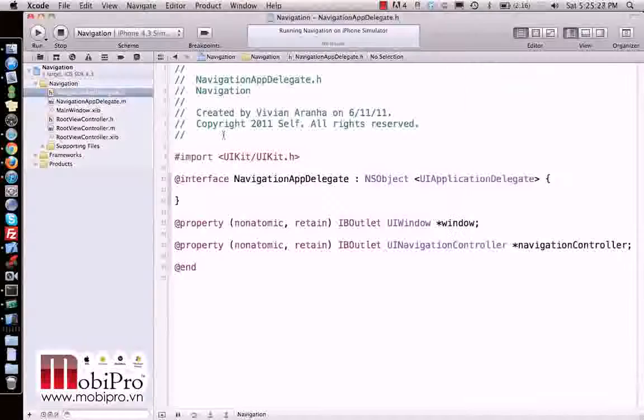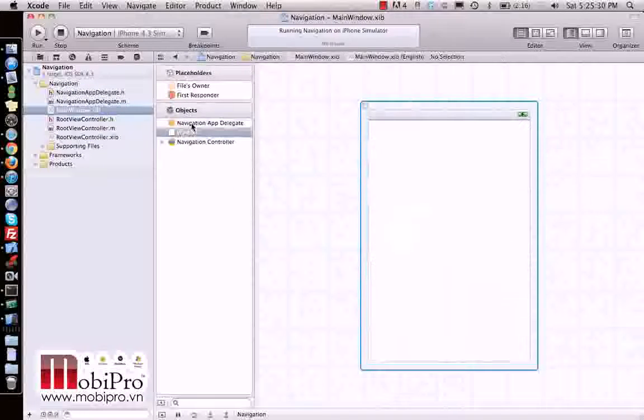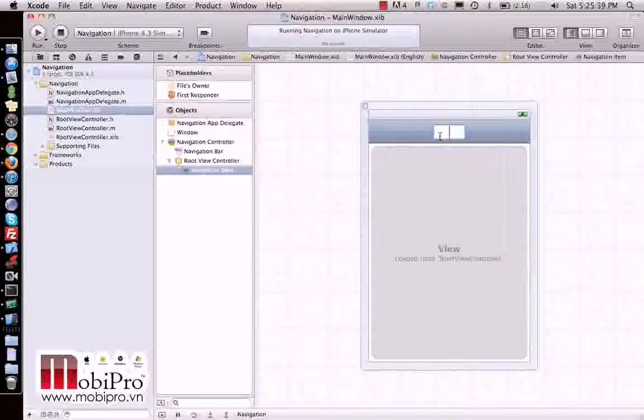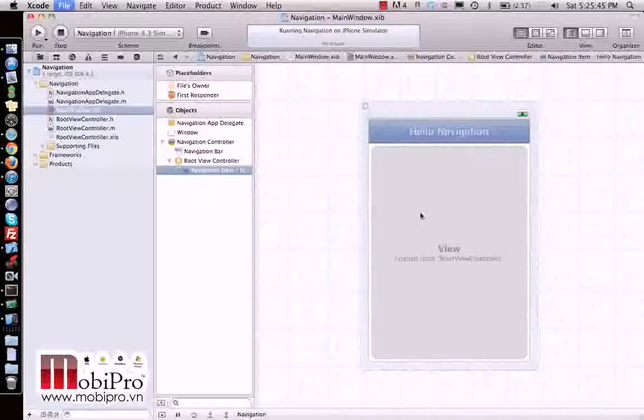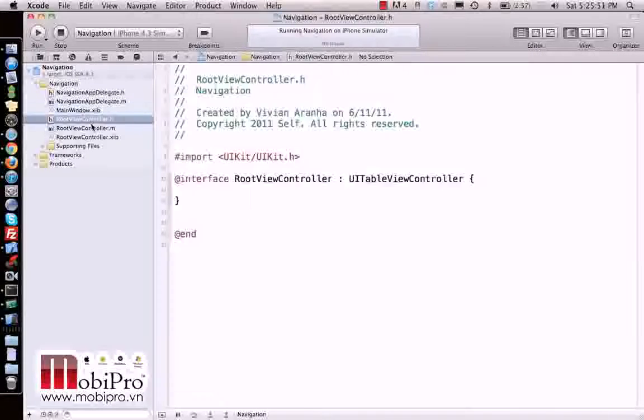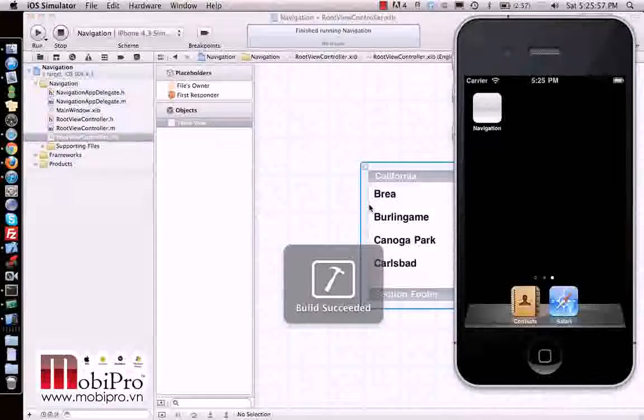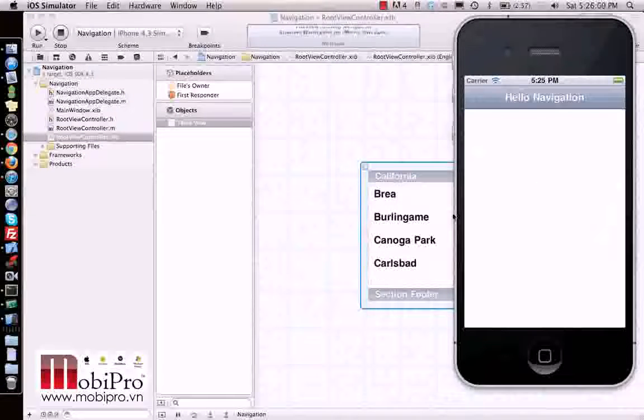Let's give a heading to the navigation controller. If you go to main window.xib file, you will see that there's a window. There's also something called as navigation controller, and to this navigation bar we'll say hello navigation. That's what will show up, and you have navigation item, root view controller which is added to it. Root view controller is a table view controller, so that's where you get this from, a table bar at the bottom. By default it shows this California and things, but it will be empty because there's no data provided. We'll look at table views later, but if you see hello navigation came up.